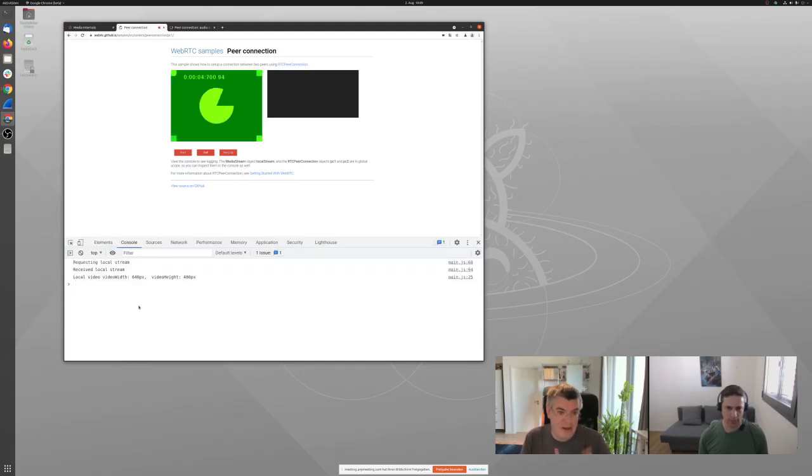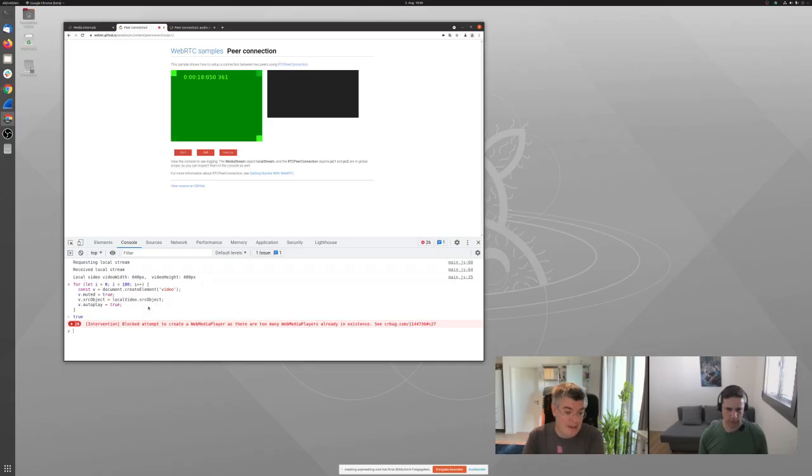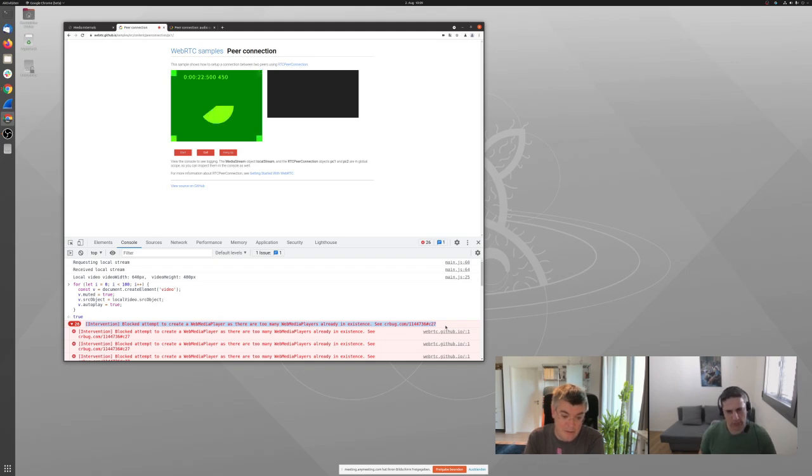So we can see that we have a media element playing, and we just create a lot of them, 100, which kind of worked before, but in Chrome 92, it was throwing this error: Intervention blocked attempt to create the web media player, as there are too many web media players already in existence. And the magical arbitrary number was 75. Yes, which is the reason we have 26 errors here.